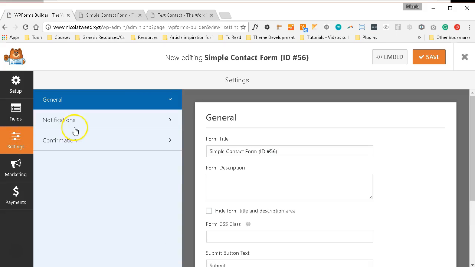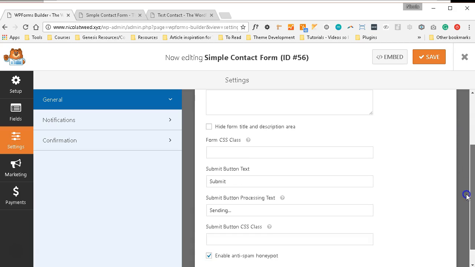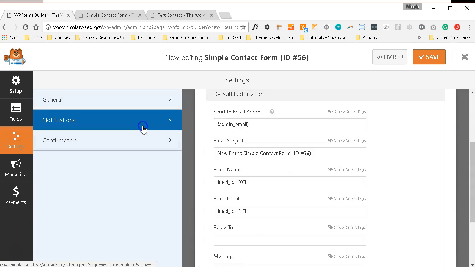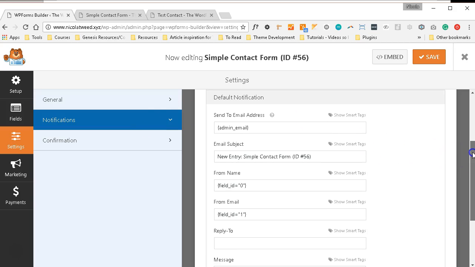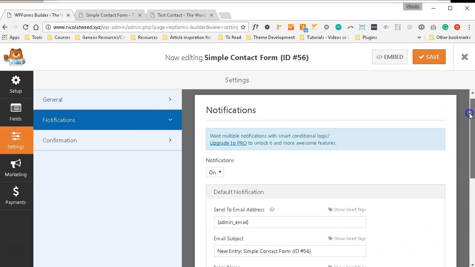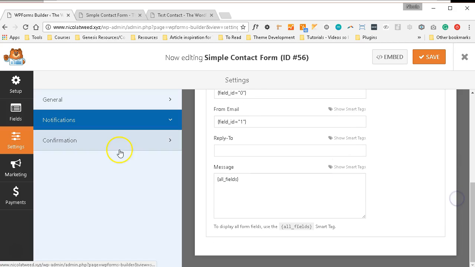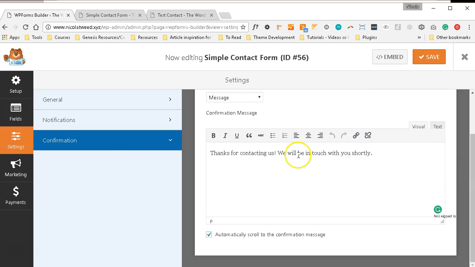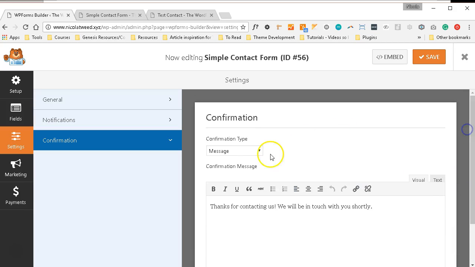So just settings will show you exactly the general settings, the form title, CSS, submit buttons, etc. And then notifications are exactly, you know, where this is going to go to. And then a confirmation email, thanks for contacting us, we'll be in touch shortly. Confirmation type, you can go to a page or a URL, and don't forget to click Save once you make any changes.